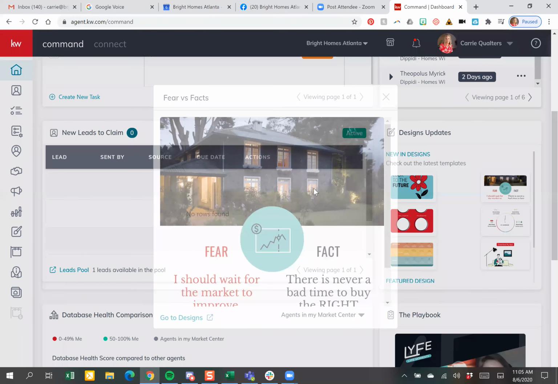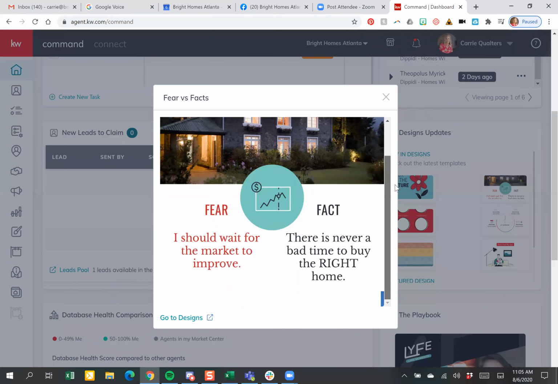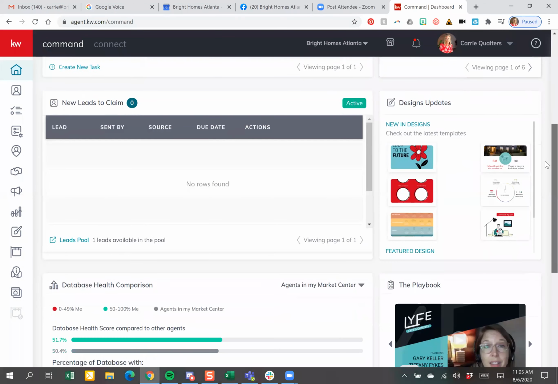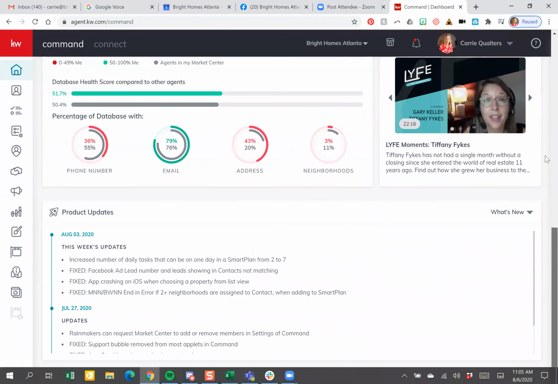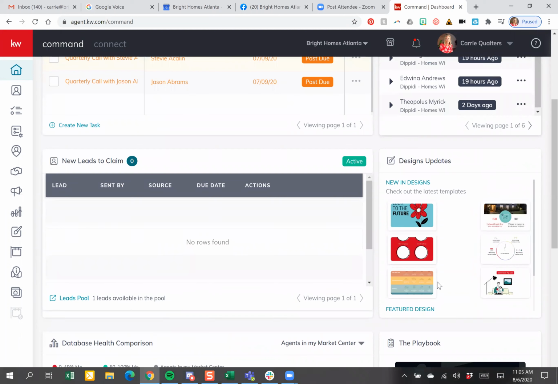I particularly like these. We posted these on our Instagram this week. Some fear versus fact real estate posts. And I got some interaction on those. A lot of people liked them, made some comments on those this week. So that's kind of the newest and latest.